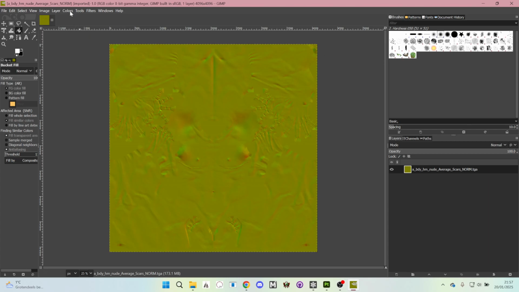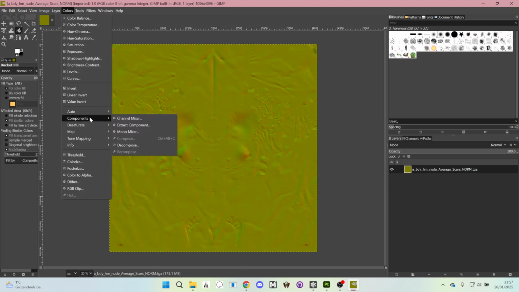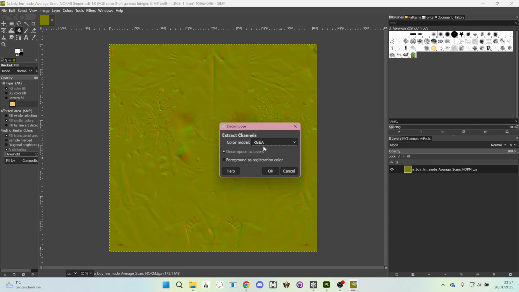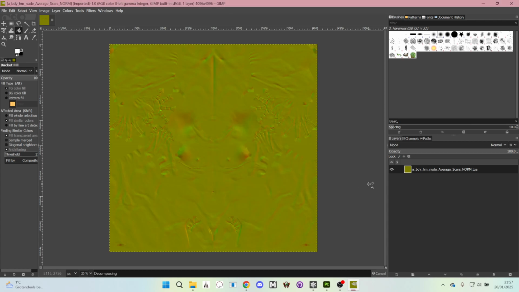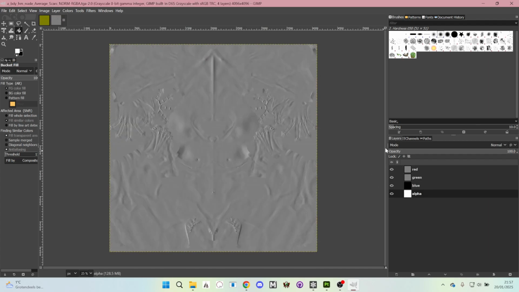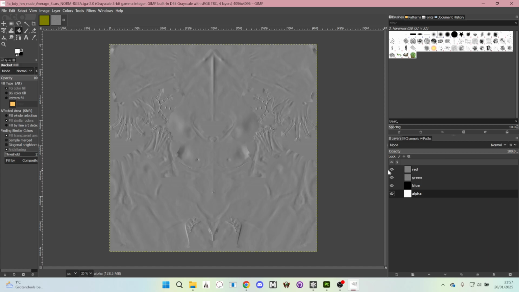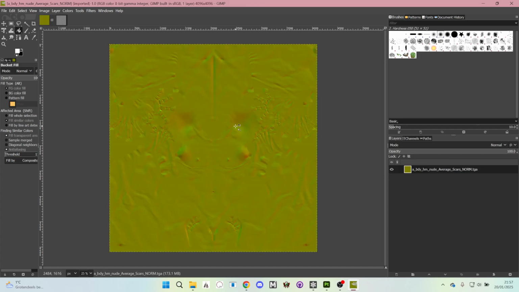What you're going to want to do is hit colors, components, and then decompose. And you want to decompose it as an RGBA. So hit OK. And that means it's going to decompose it into layers. There's the red, green, blue, and alpha. Now, this kind of normal map, Substance Painter doesn't support, or either way, I can't get it to work.